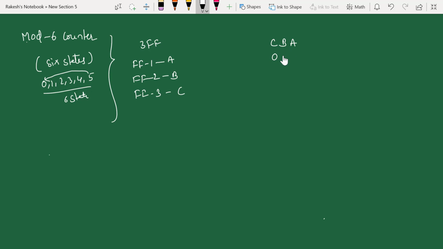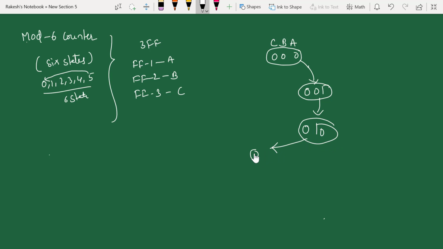So first we start with 0 0 0, then goes to 0 0 1 and 0 0 1 to 0 1 0, then 0 1 1, then 1 0 0, then 1 0 1. So these are the sequence your counter passes through.